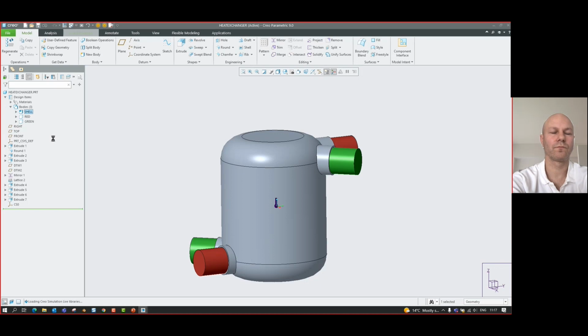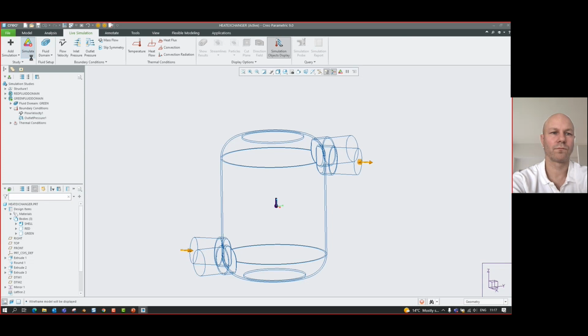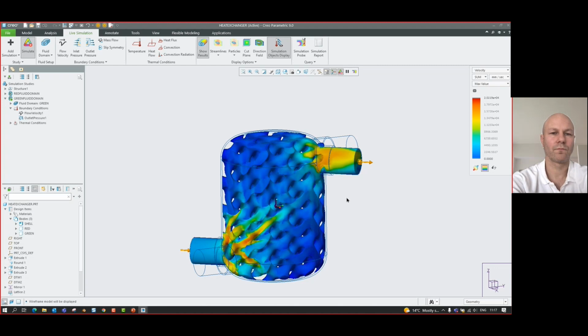And if I just wait for this to load, we can see that I've already set up two different simulation studies, which each represent their own individual fluid domain. And you can see that I've already set up my flow velocity and my outlet pressure. So what I can do now is hit simulate, and you can see this is the beauty of Creo Simulation Live. It doesn't take ages and ages just to visualize your simulation results. It takes a matter of seconds as it harnesses the power of my GPU.